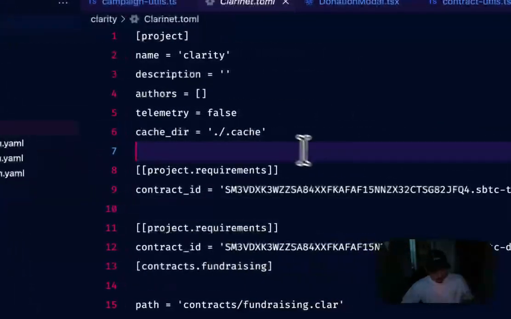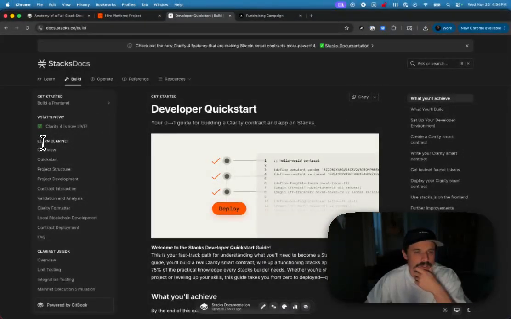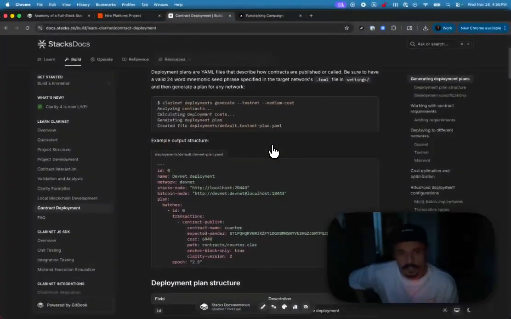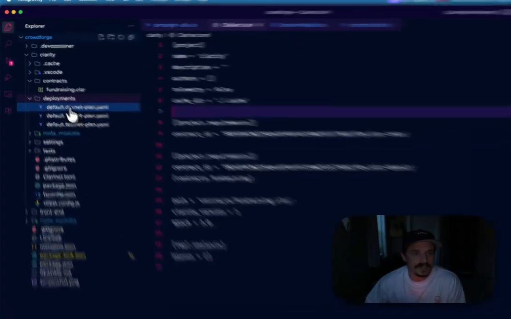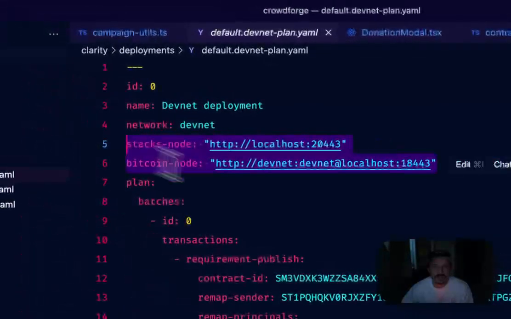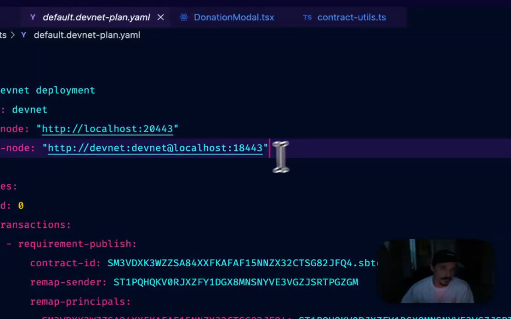The final thing that you can do with Clarinet is you can deploy your smart contracts. So if we're over here in the Learn Clarinet section, we can go to contract deployment. And this is going to give you a bunch of information on how you can deploy your contracts to either DevNet, testnet, or mainnet. If we go back here, we can see we've got plans for DevNet and testnet. We're just going to be looking at the DevNet one right now, and you can see it's got a Stacks node and a Bitcoin node. These are just actually going to be connected to our Hero platform instance.